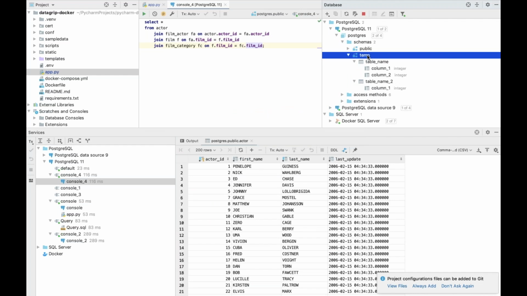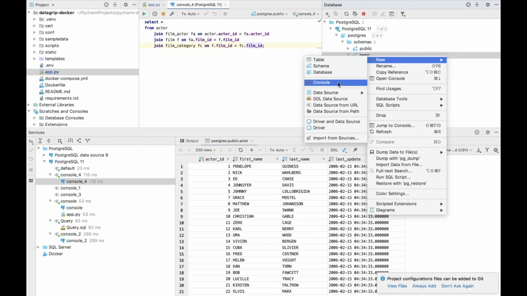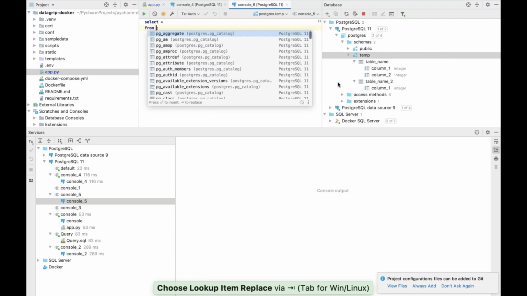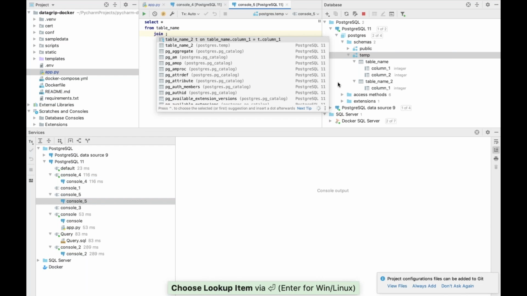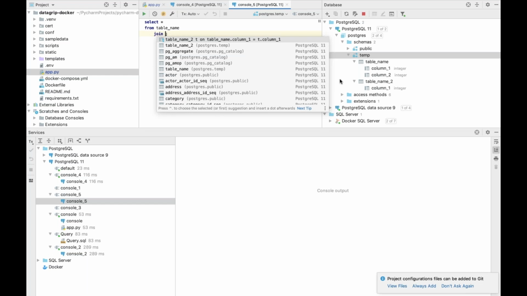column 1 here, and if I create a new query for that particular schema, select from table name, and then I type join, it will complete join for me. The whole thing, there are no foreign keys, but we just analyzed that, okay, since you have the same column names, maybe this join can help you.